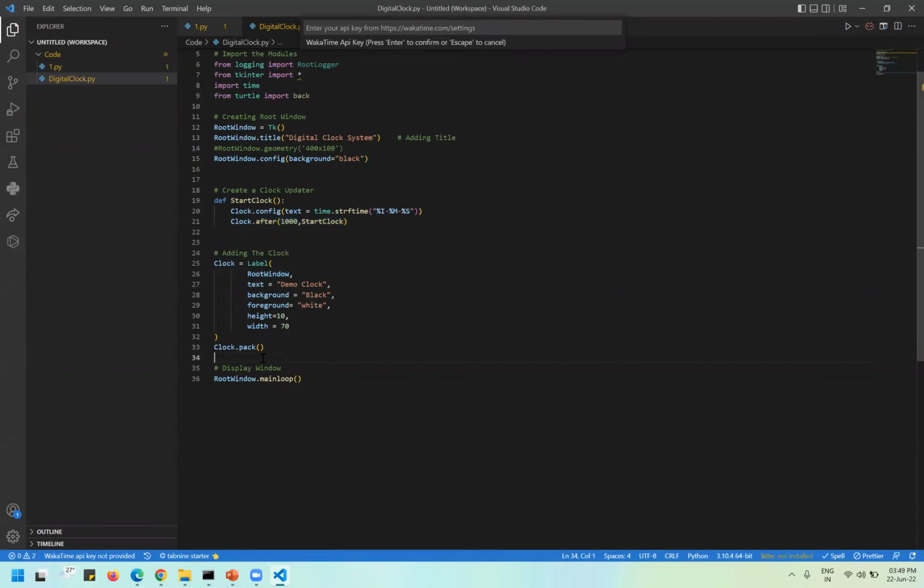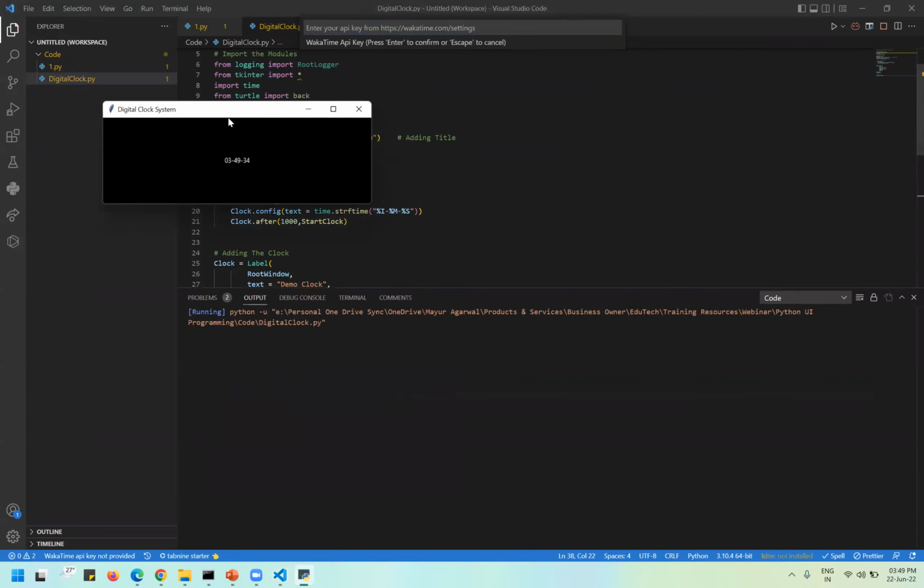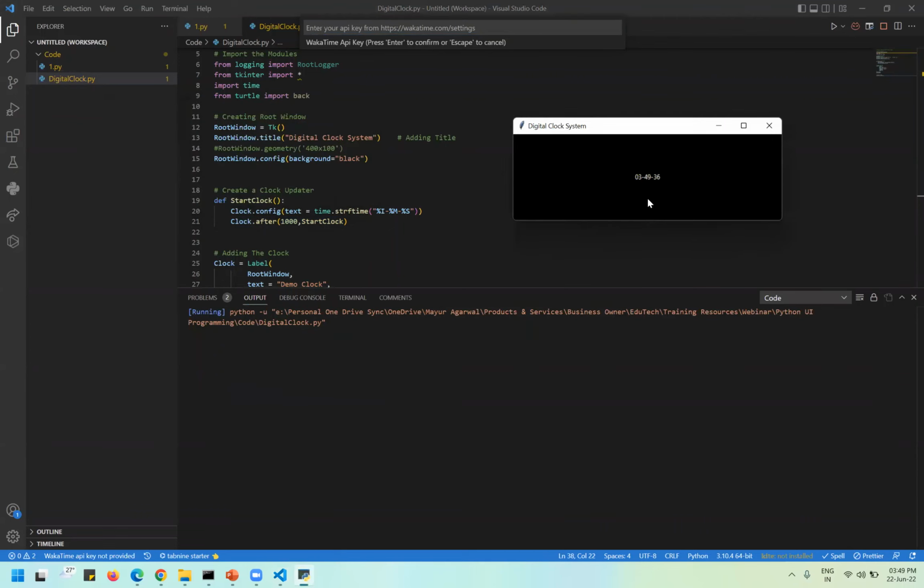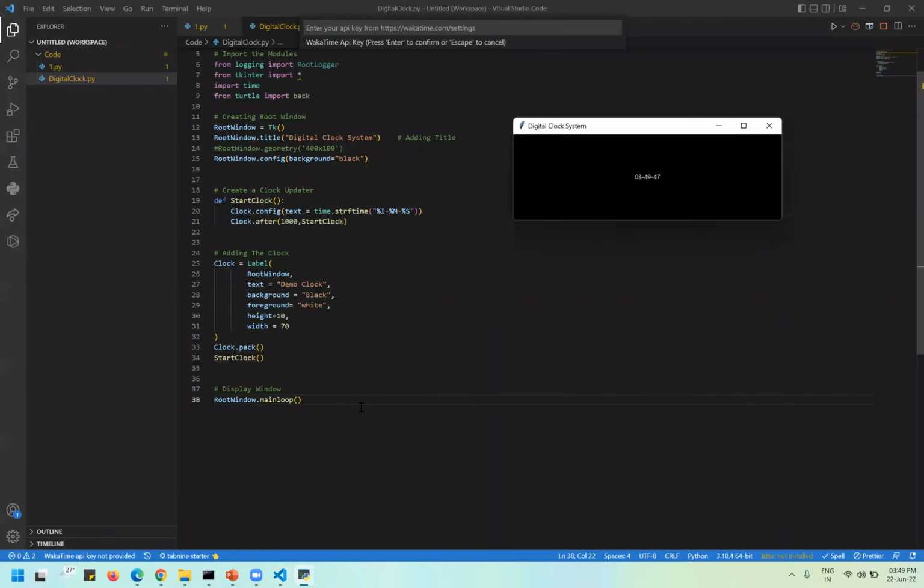Right? And once everything is done, I would be adding the clock method. And then after that, I would be actually calling the start clock. Right? So now my label is ready. My clock is ready. If I just go ahead and execute the code, you can see that 3:49, 36, 37, 38, it keeps on getting updated. It's a digital clock, right? It's getting updated automatically. Now the font is too small for me, right?